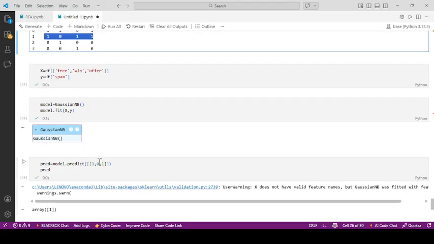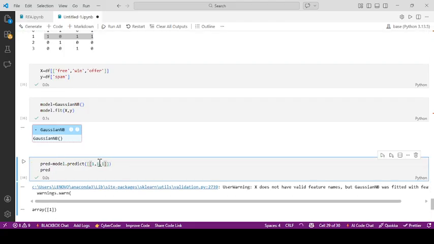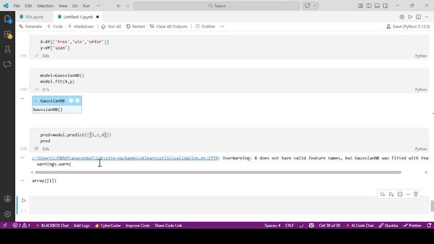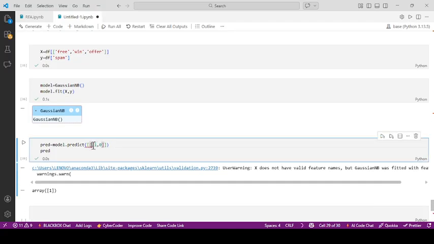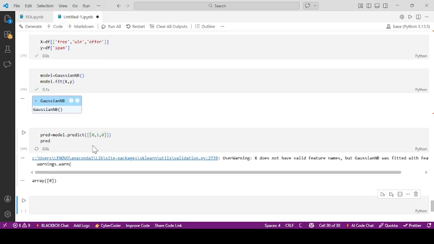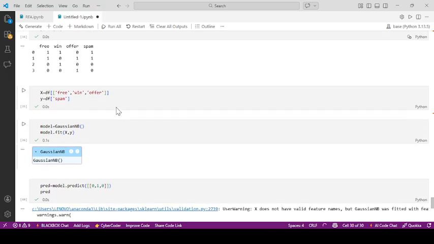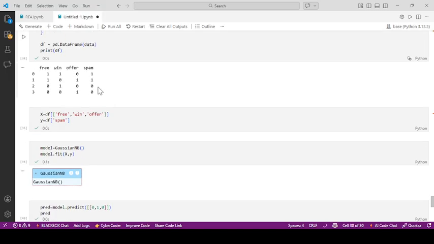Okay, so let me just try with a new one. So it is also spam. So it is not a spam. Array of 0 comes, that means it is not spam. The values coming here: if 0, it is not a spam, so if 1, it is spam.